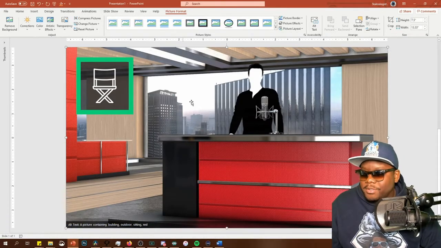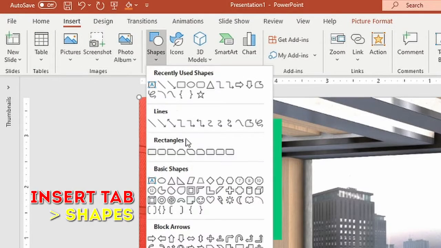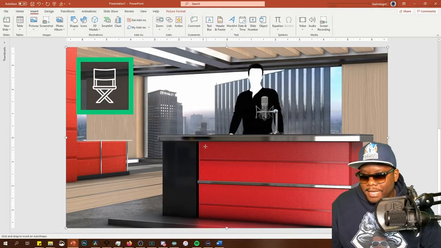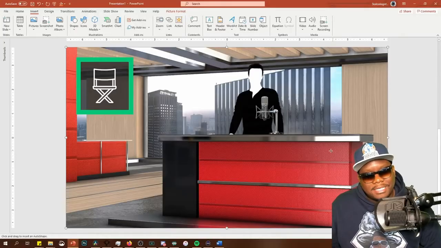The next thing we'll do is go into insert and shapes and just generally find a shape that's similar to what you're gonna be working on. So the idea that we have is we're gonna take this image, and everywhere you see red over here, we're going to give it the appearance of an RGB background.